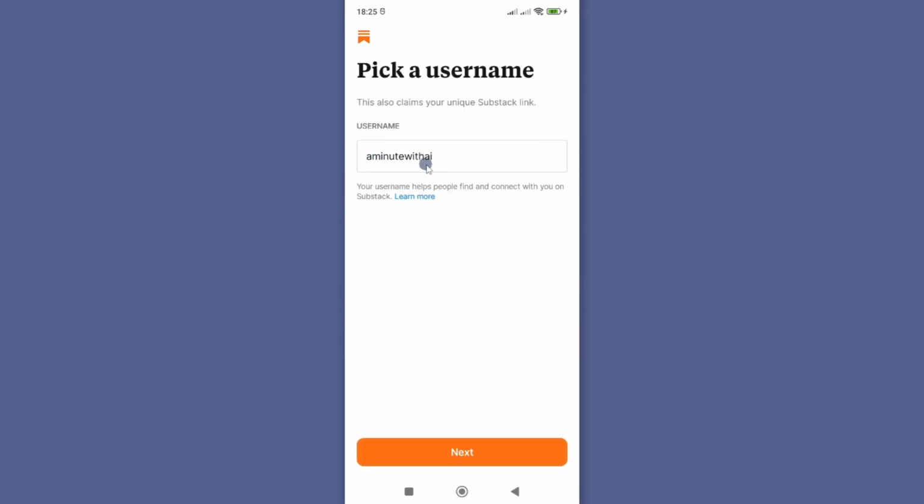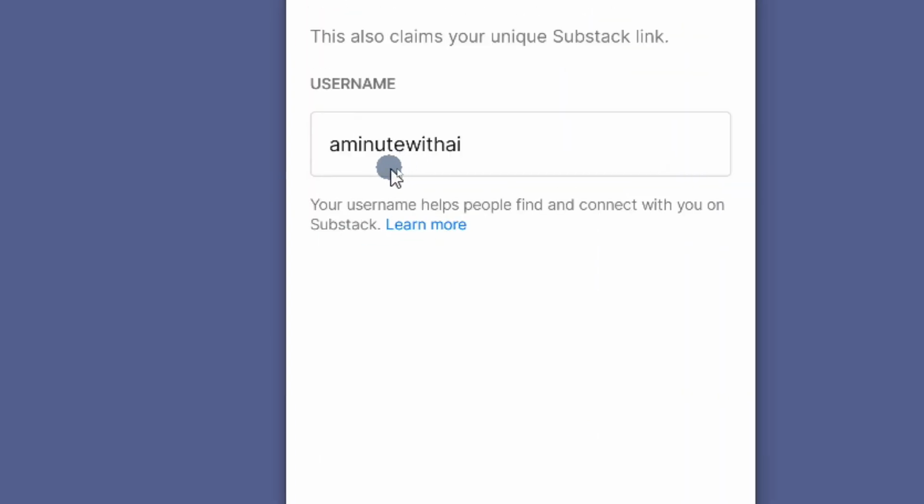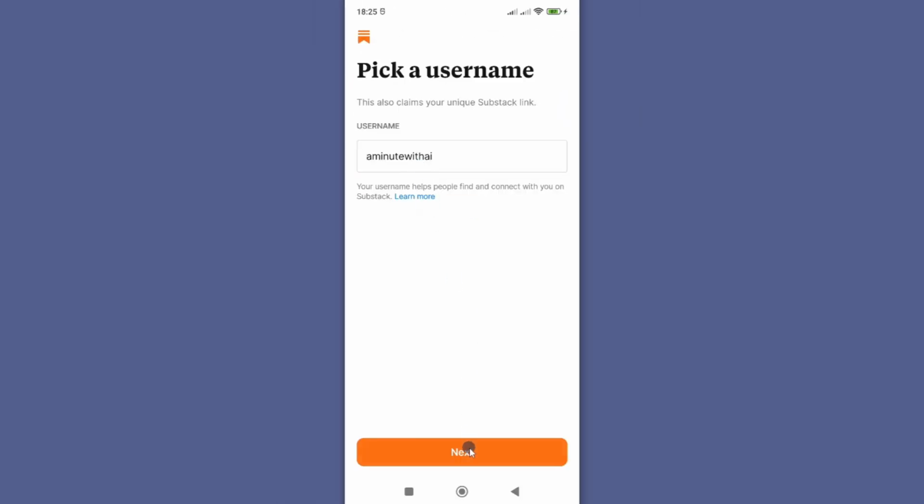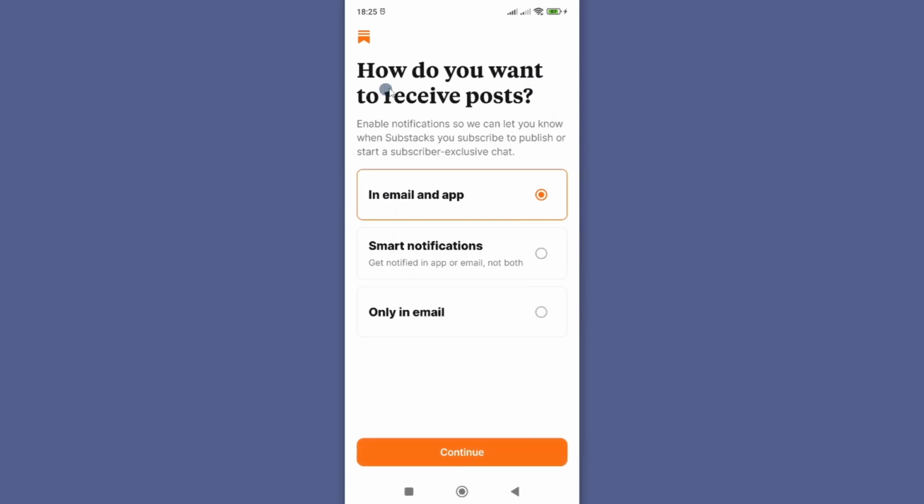And finally, we have our username. You can modify it the way you wish. I'll leave it as it is, a minute with AI, and then tap on next. Choose how you want to receive posts. You can receive them either by in email and app, smart notifications, and then only emails. So I'll leave it to in email and app and then tap on continue.